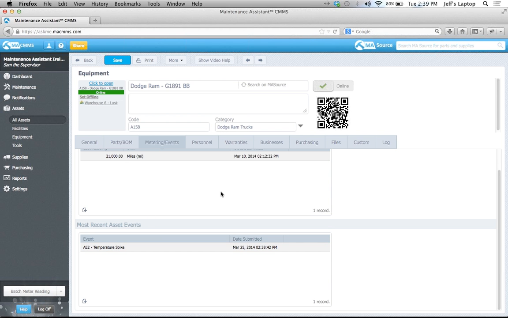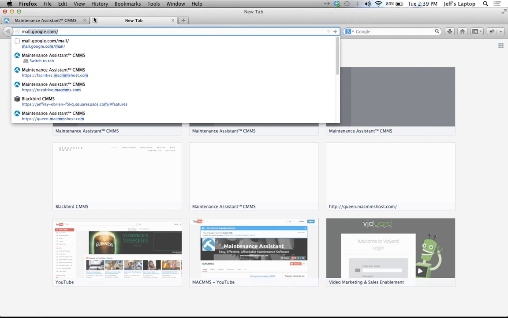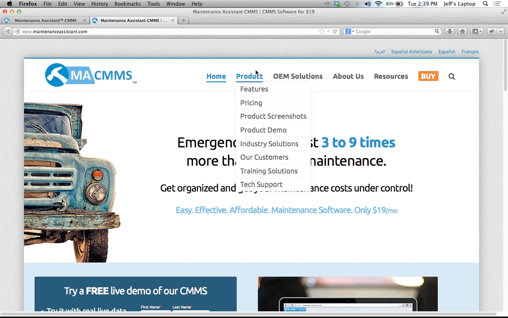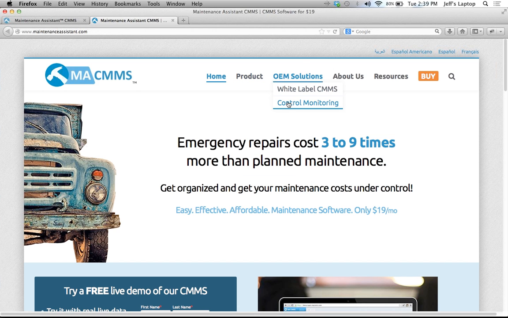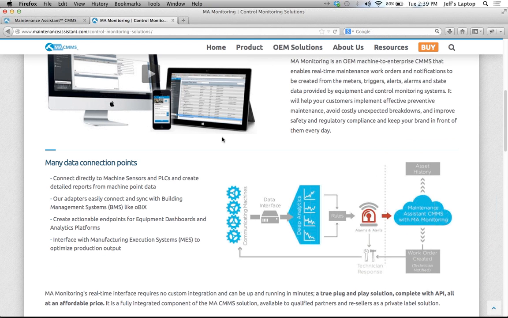Now this is the manual way to do it, and it's hard to know which events need to be added to the system. It's a difficult thing to do. But we do have MA monitoring. So if I just go to our website, maintenanceassistant.com, if you go up here to have a look at control monitoring, what you can do is actually tie your system directly into your CMMS.